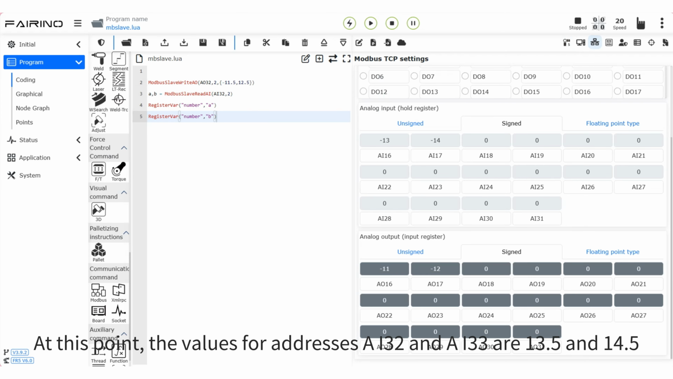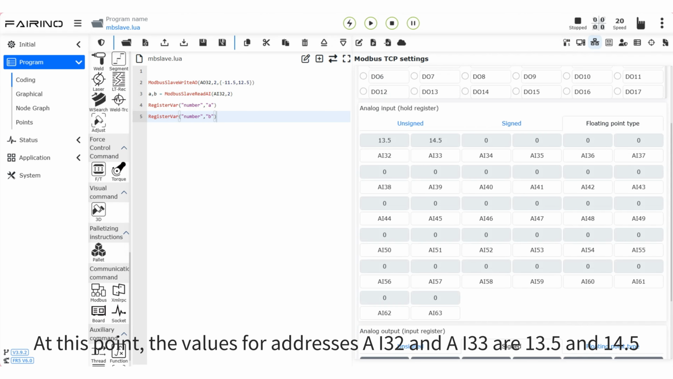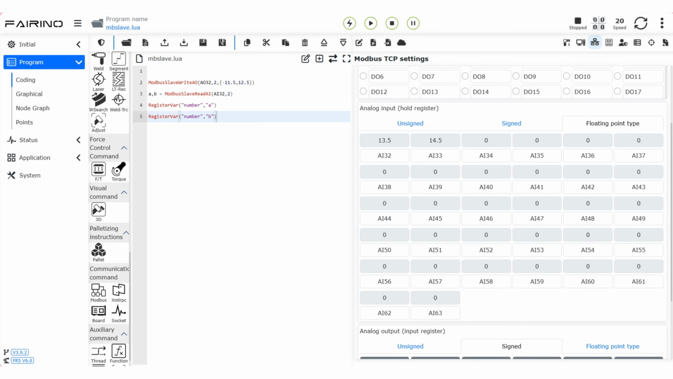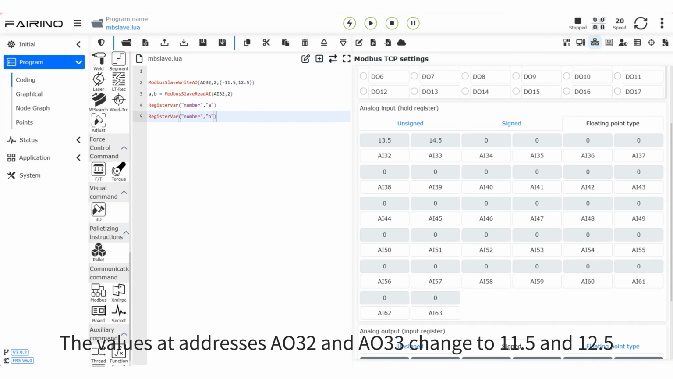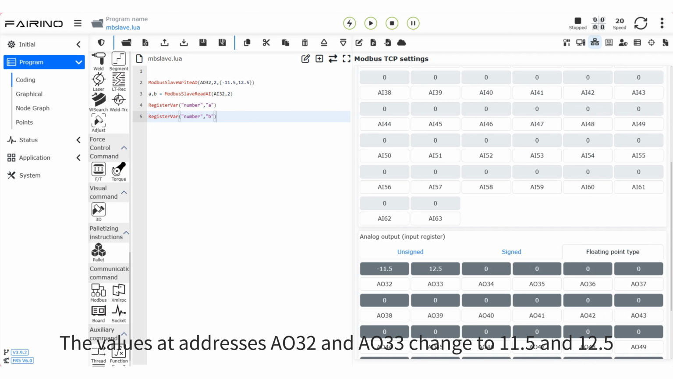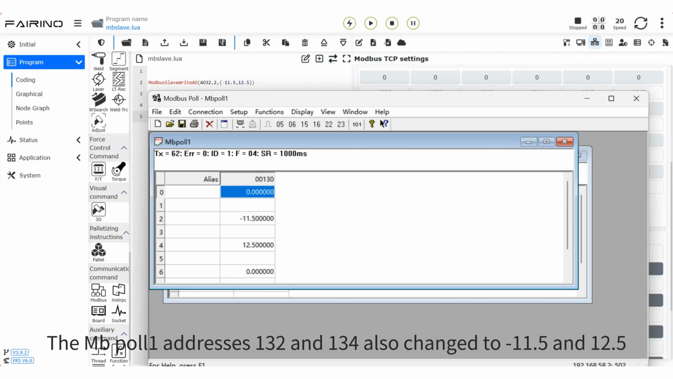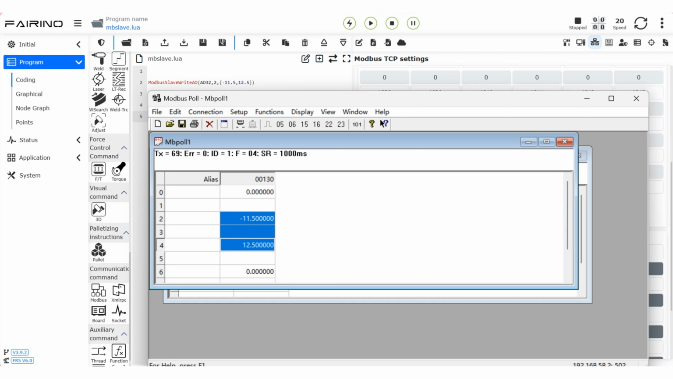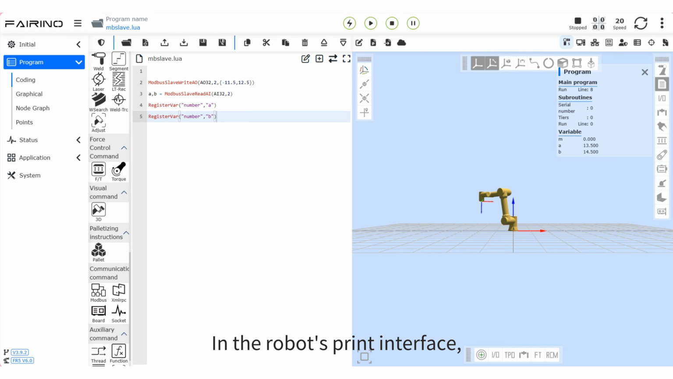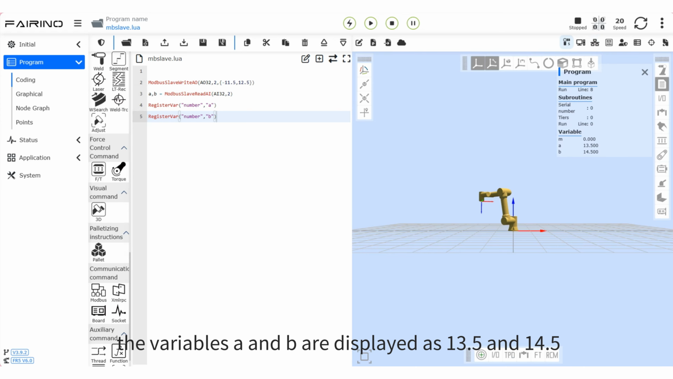At this point, the values for addresses AI32 and AI33 are 13.5 and 14.5. Run the program. The values of addresses AO32 and AO33 change to 11.5 and 12.5. The MB port 1 addresses 132 and 134 also change to -11.5 and 12.5. In the robot's print interface, the variables A and B are displayed as 13.5 and 14.5.